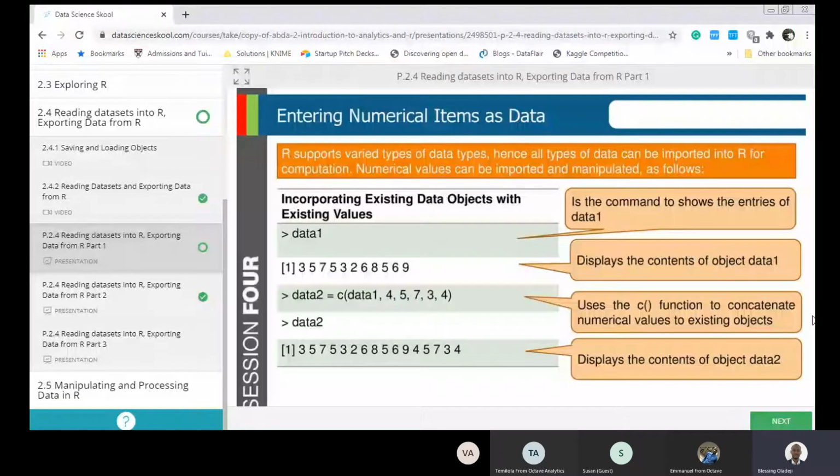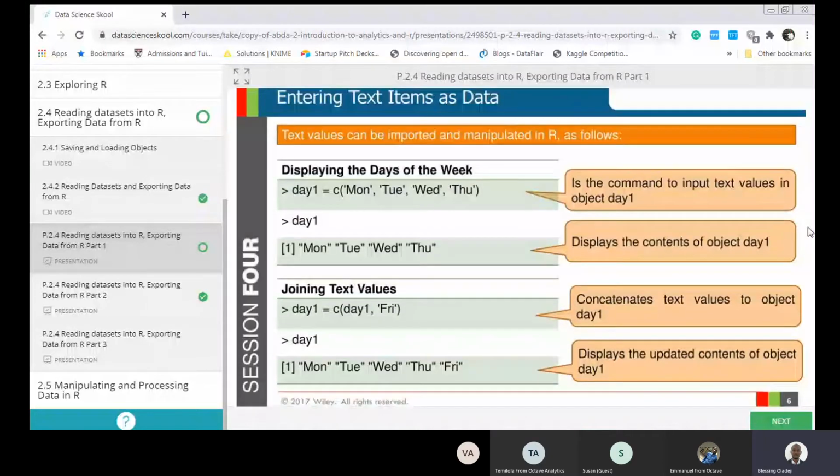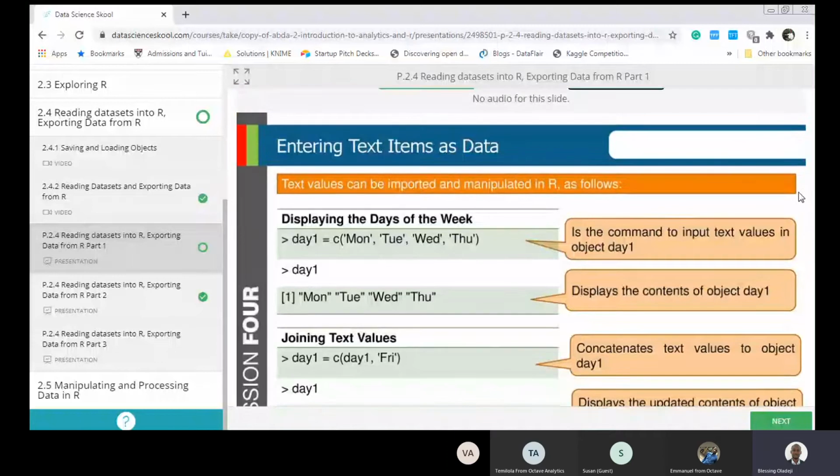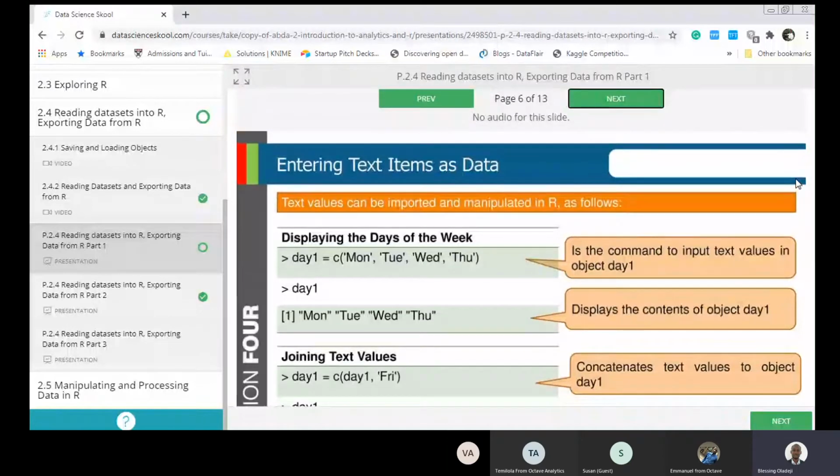You can join days of the week together. You can join strings together. One unique thing about the C function is that the data sets that you join together must be of the same data type.